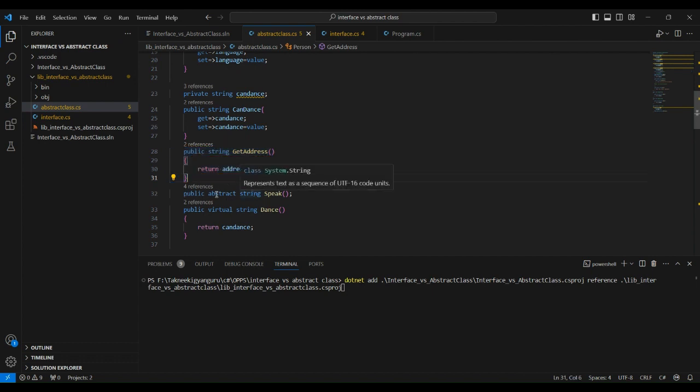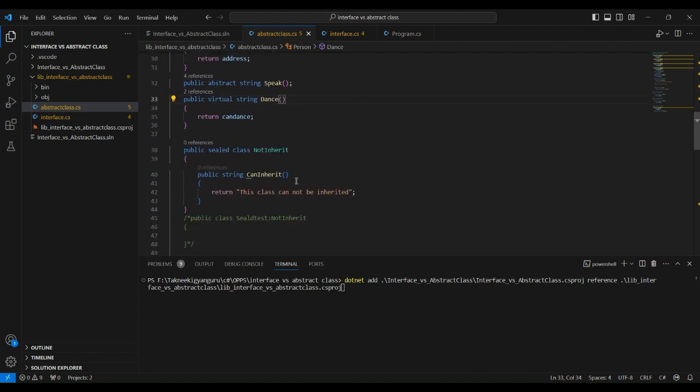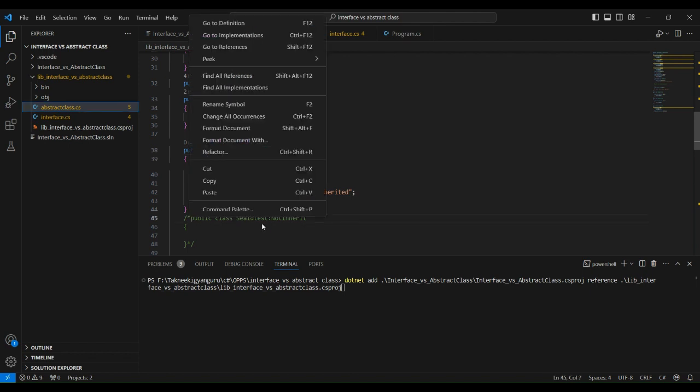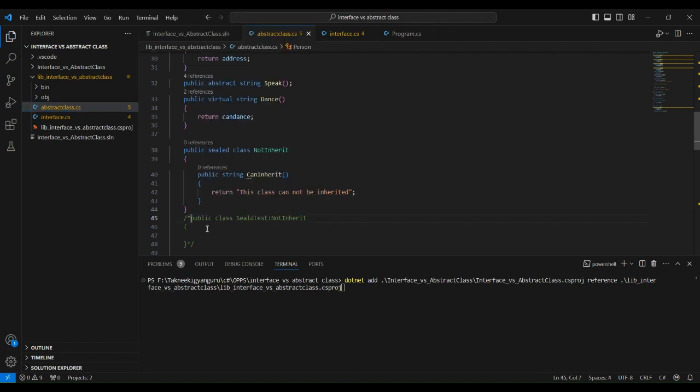Same, right? And we have created a concrete method GetAddress, where we are returning address. Public, and this is the abstract method Speak, the virtual method Dance, right? And this is the sealed class, right? Sealed class is possible inside the abstract class, but not possible in the interface. Now uncomment and check the sealed class.